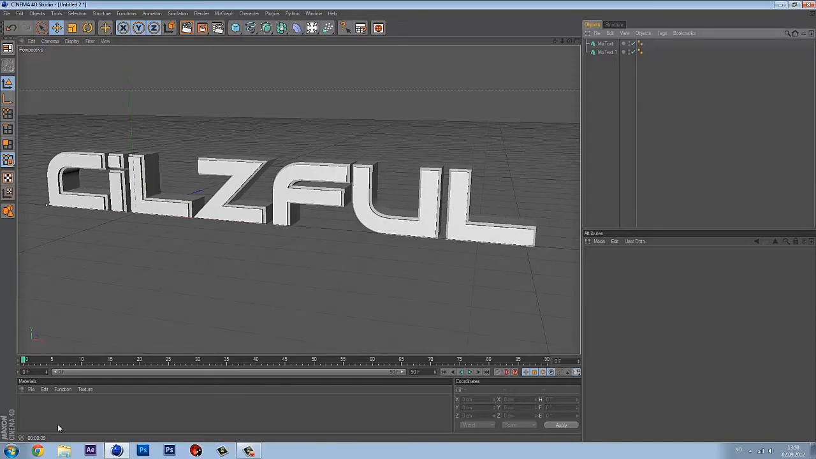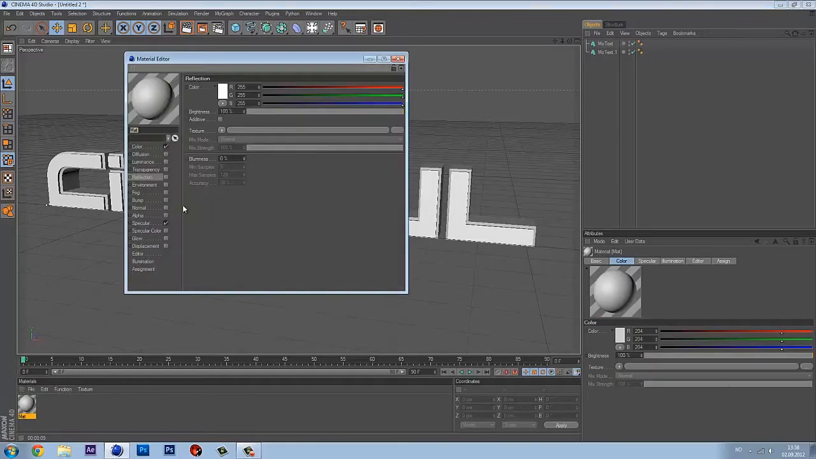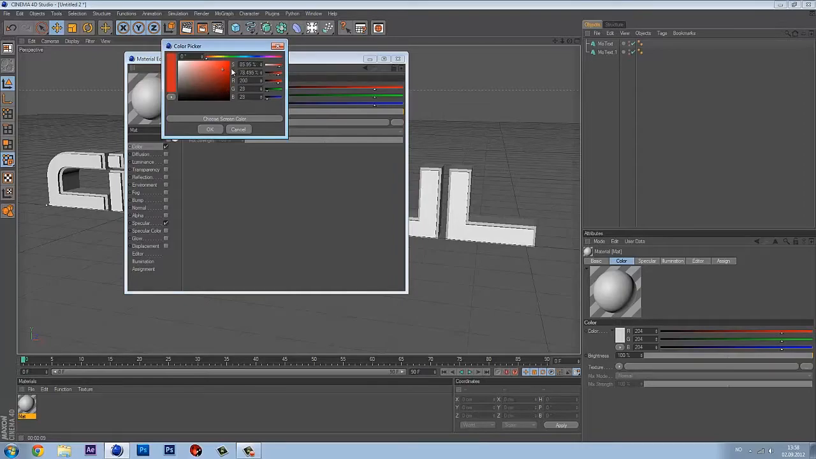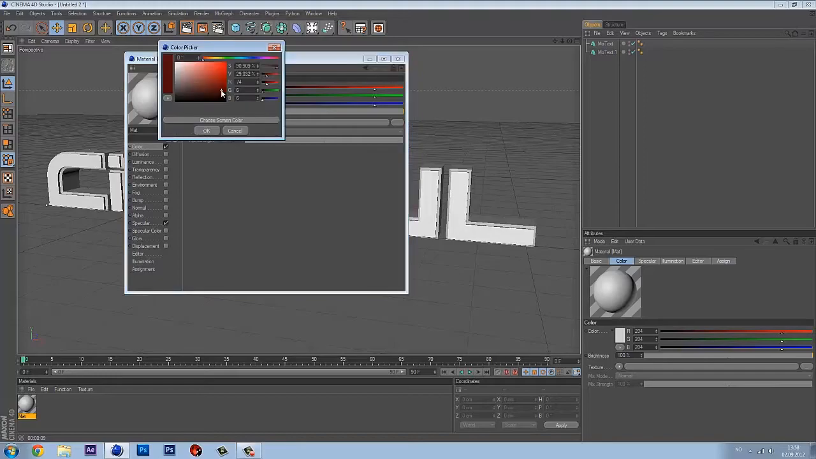And then we can make some materials, or color, if you want to call it that. Just double click down here, and it will pop up this thing, and double click it again, and this crazy looking thing will come up. Go to color and just double click this window here, and just choose your color. I'm just gonna go for a light bluish.